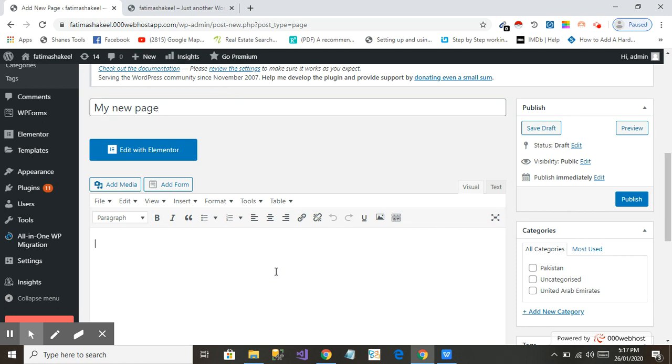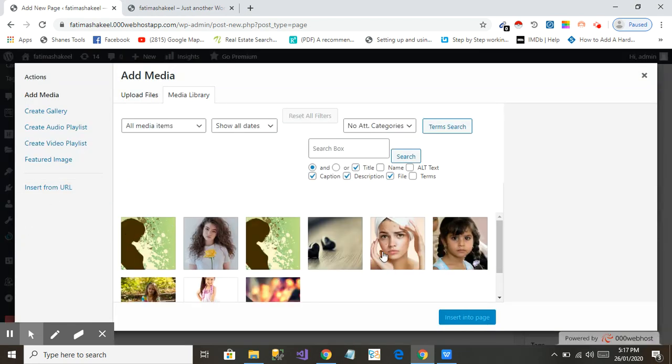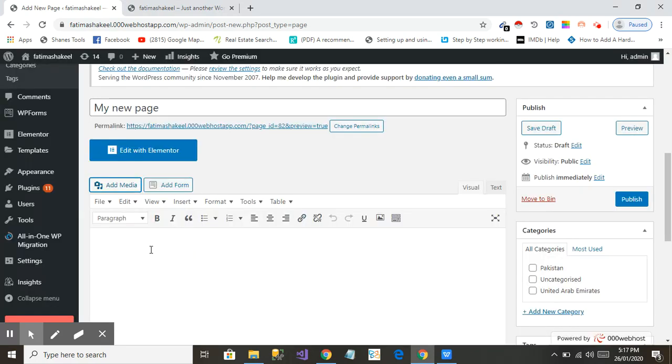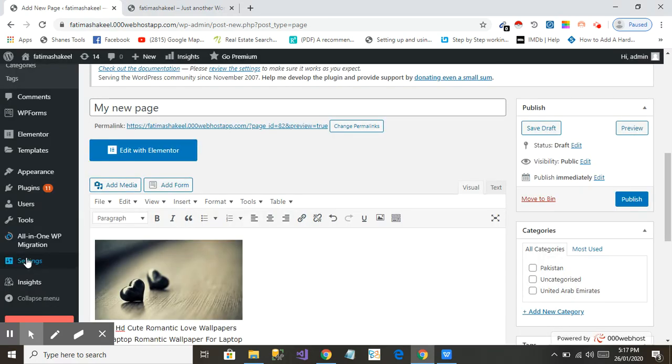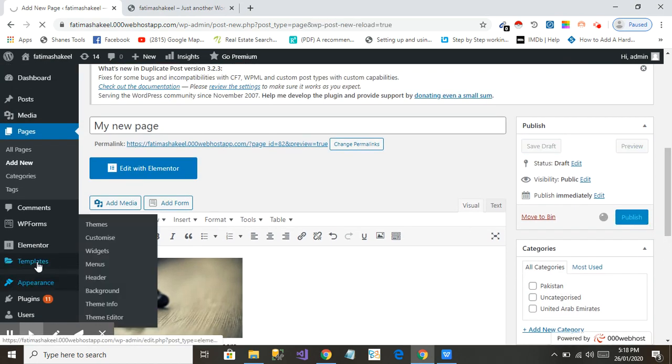Inside this, I will add an image. I can add it here from Add Media as well, or even drag and drop. So suppose I add this image and insert it into my page. Yeah. So I'm going to publish it. You can see.